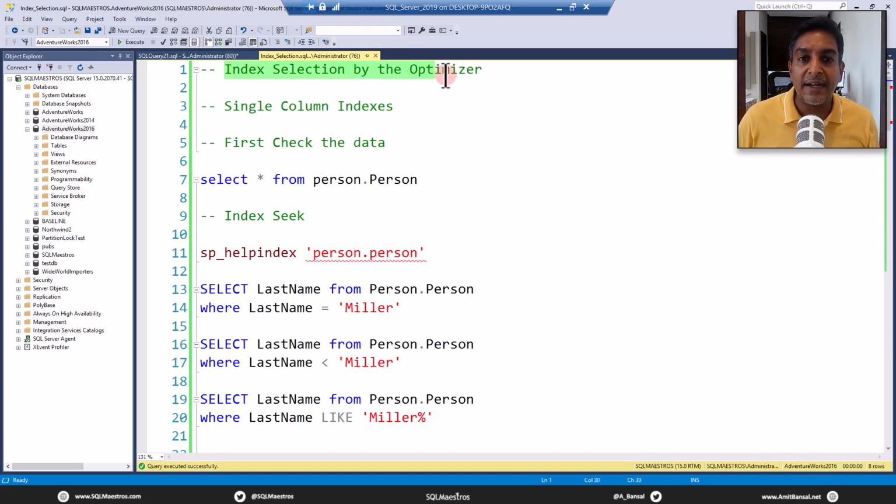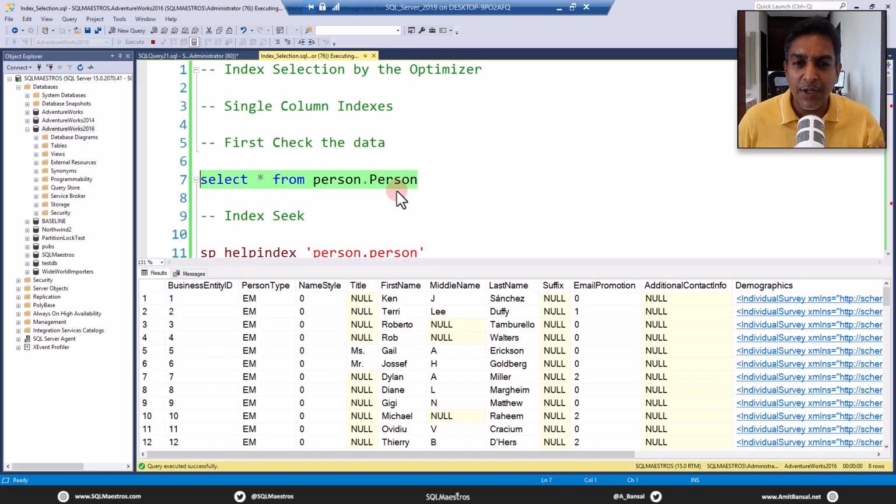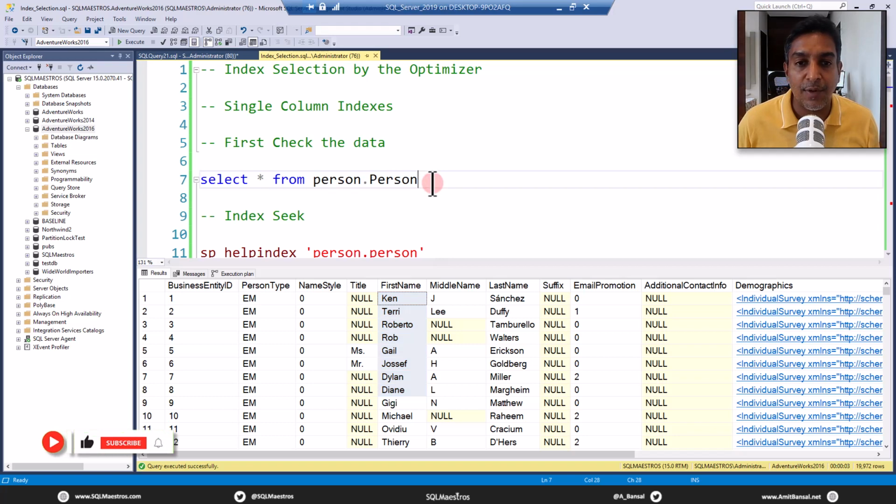So we're talking about index selection by the optimizer. First, we are going to deal with single column indexes. Let's check the data. We are playing with Person.Person, and I will be playing with just two attributes here, which are the last name and the first name. This is one of the tables in the AdventureWorks database. This demonstration will work well with different versions of AdventureWorks, 2016, 14, 12, and whatnot.